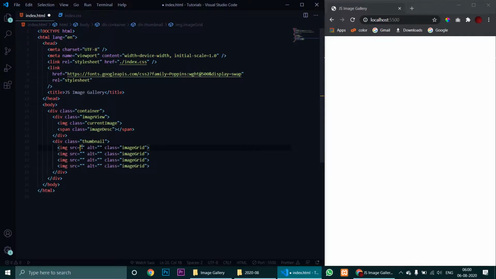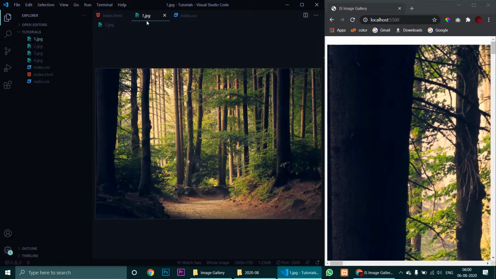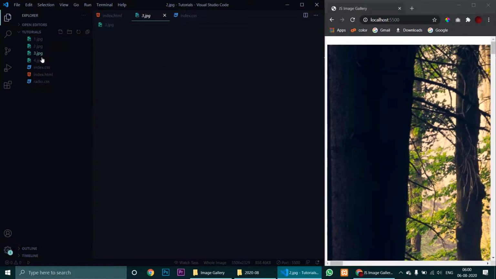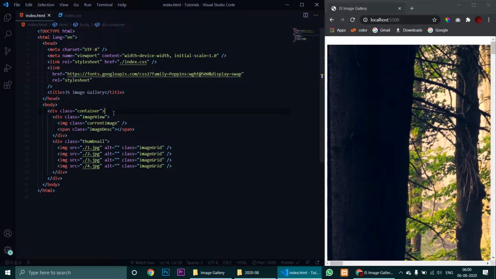Like this, four different images, namely 1.jpg, then 2.jpg. I have named them 1 2 3 4, and I have downloaded these images from unsplash.com. It is a website from where you can get very high resolution images without any copyright issues. I highly recommend it. If you are looking for any image with non-copyright issue, you can go to the website. It has a wide range of images.